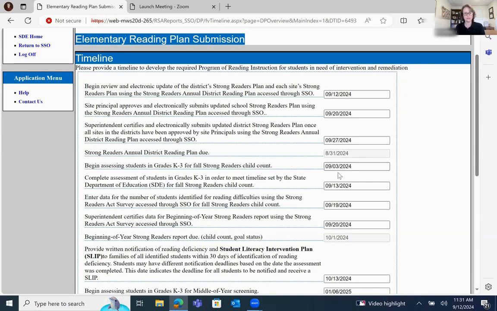The next question is about what date you are going to begin assessing your K-3 students for your Strong Readers count. I started testing my students right after Labor Day on September 3rd, and I would be finished with my testing window by September 13th. I gave here a 2-week testing window, and this is one of the things we will be checking for when we check your plan. We will be checking to make sure that your assessment windows are between 1 and 3 weeks in length.